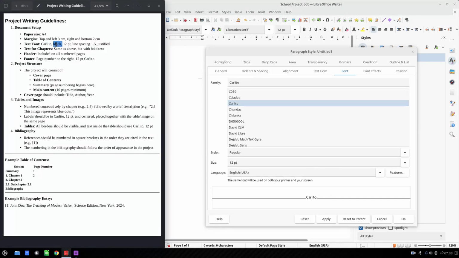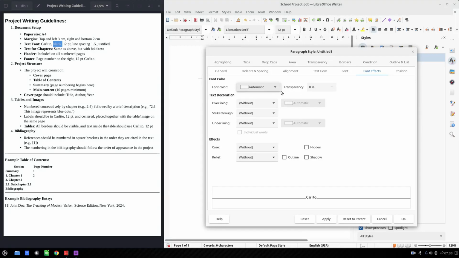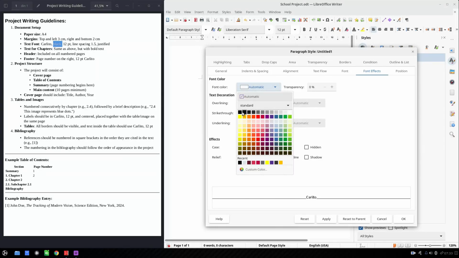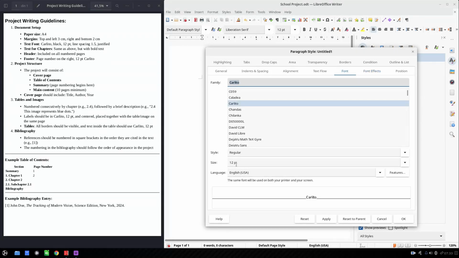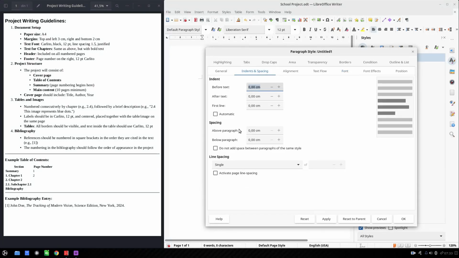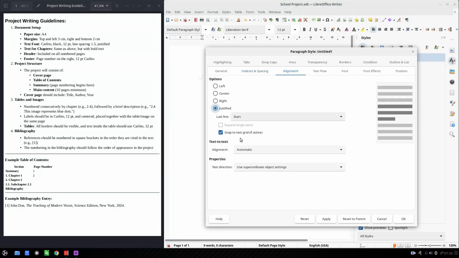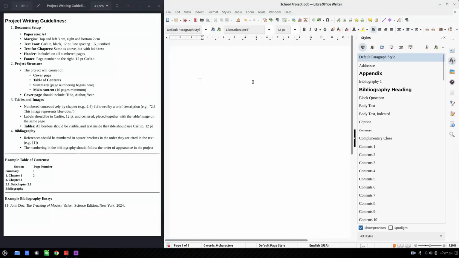The color should be black, so we go to Font Effects, Font Color. We want to specify that it's black. We don't want it to be automatic. The font size should be 12. Let's check. Font size is 12. Line spacing 1.5. So here, Spacing, line spacing 1.5. And justify. Alignment, Justify. Apply. OK.